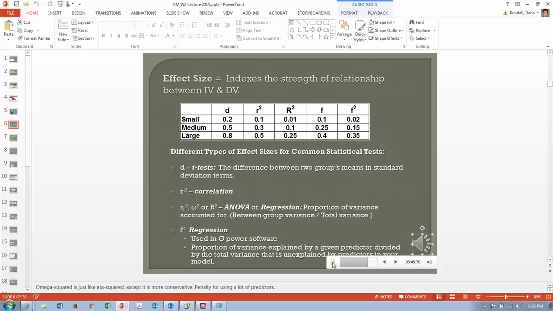The big R squared is for regression, and that's just the proportion of variance accounted for in a DV by an optimally weighted set of predictors, which we will talk about later in this class. So just a quick preview. You have two R squareds, a little r squared and a capitalized R squared. The big R squared is for when you have two or more predictors in your model, and the little r squared is just for the bivariate case.